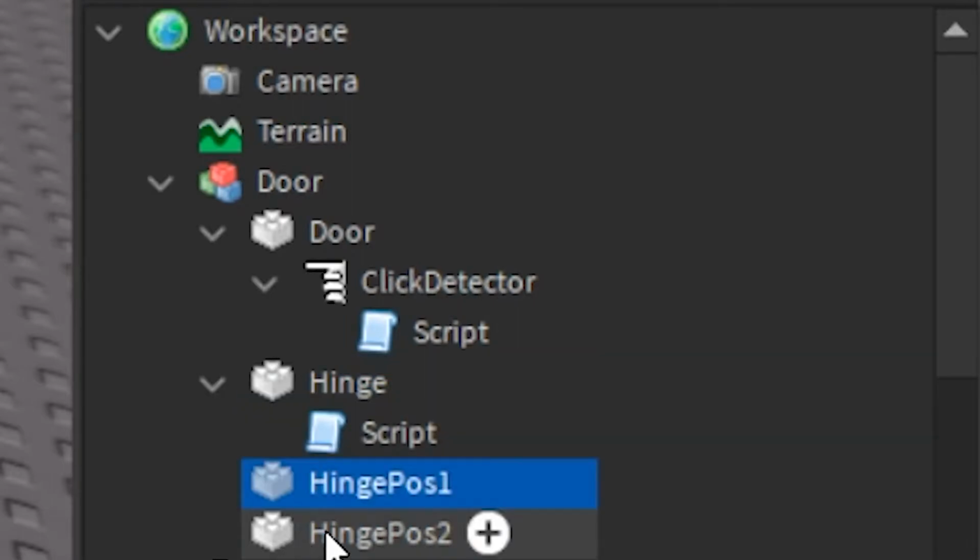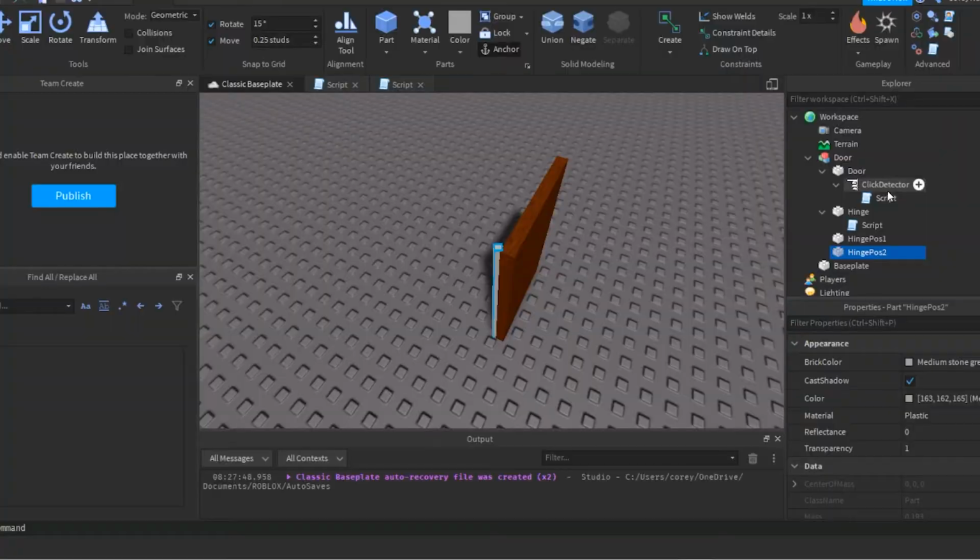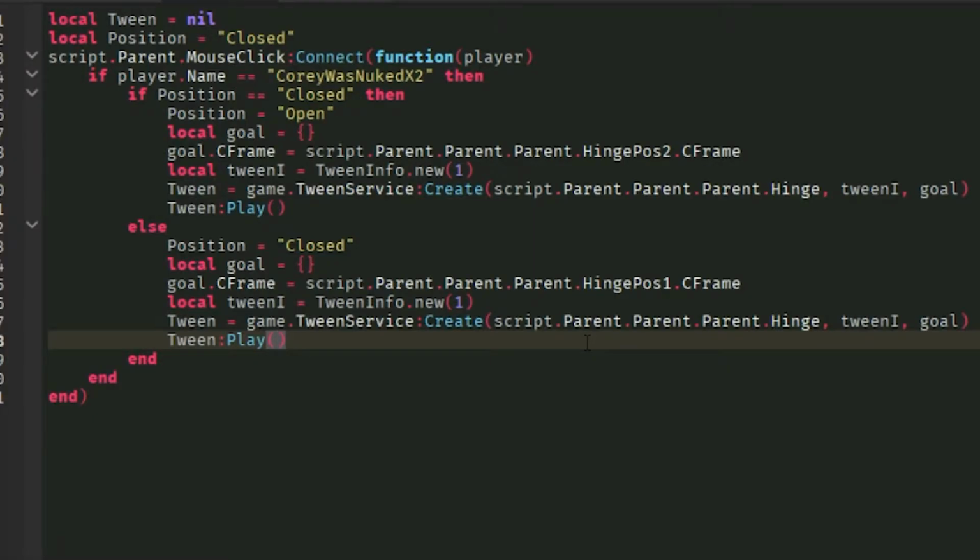And then I have two separate hinge positions, which is actually just a placeholder for the C-frame. I recommend that you guys use that too. Without further ado, let's get into it. So this is what the script looks like. I'm going to tell you guys how it works, and then I'm going to show you.